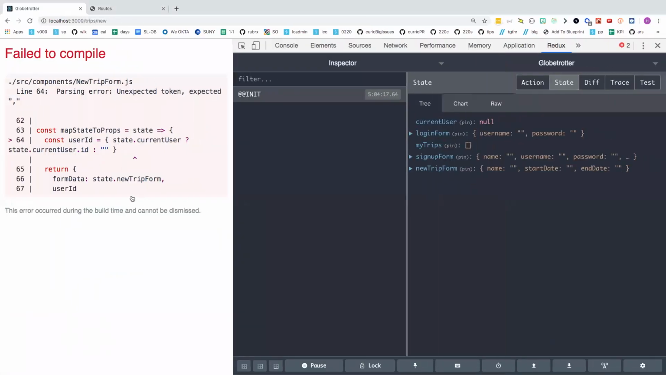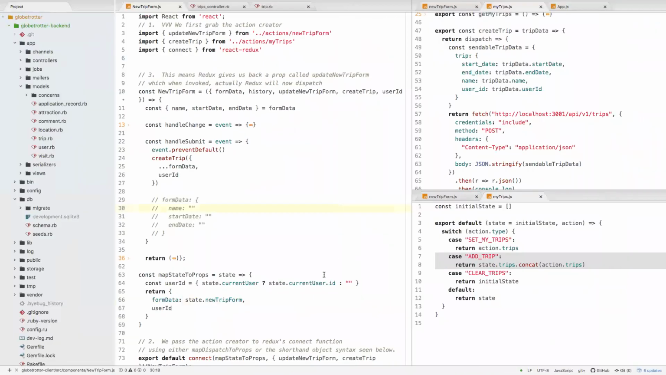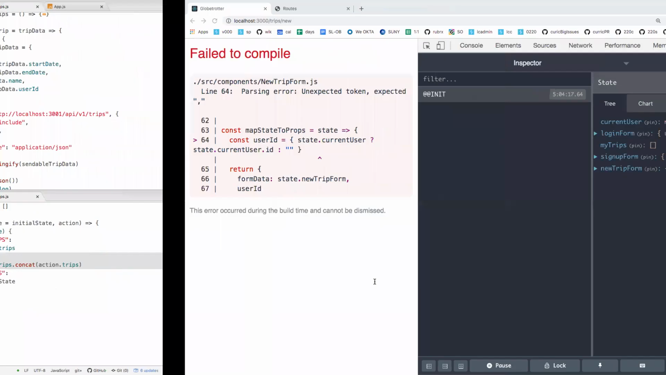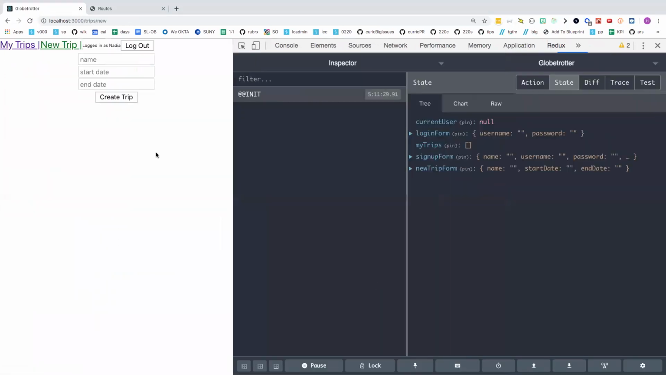Oh, what did I break? state.currentUser. Const currentUserID equals... oh, I don't need this because I'm not inside of JSX. There we go. I get trapped inside JSX so often, I forget where and when I'm not.